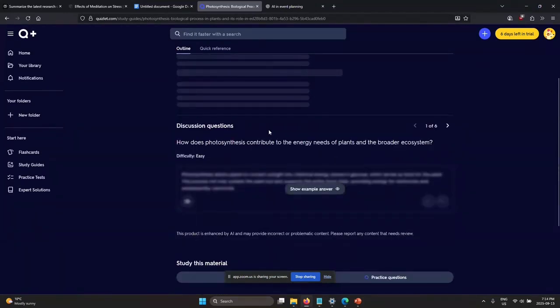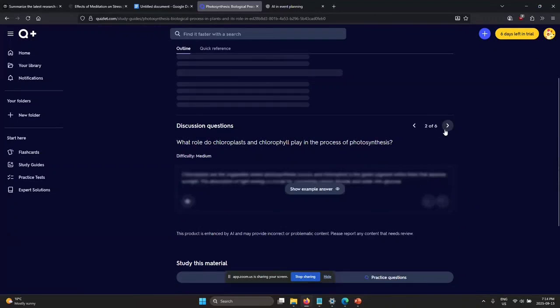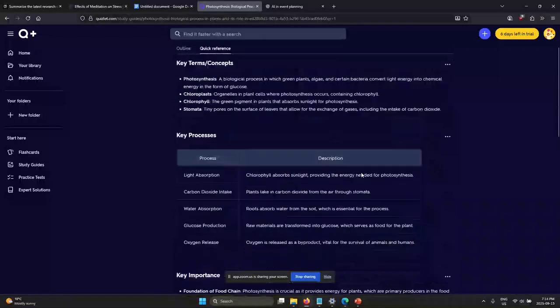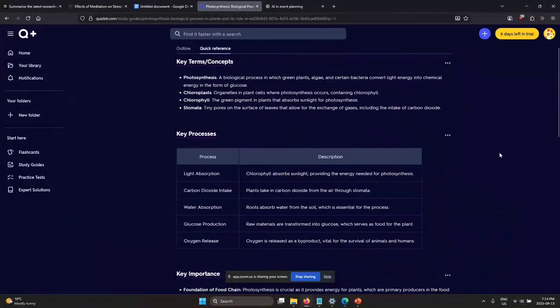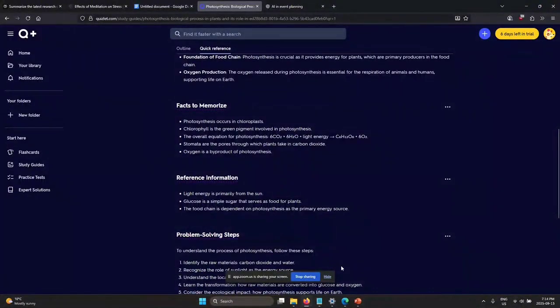So it also generated some discussion questions, and as you can see, the difficulty level is easy. This one is medium. So this is all based on the prompt that I provided. And you can see the key concepts and key processes that it created. Just based on that small paragraph, it extracted more information and created a very detailed guide.